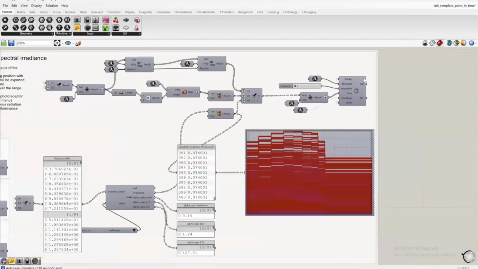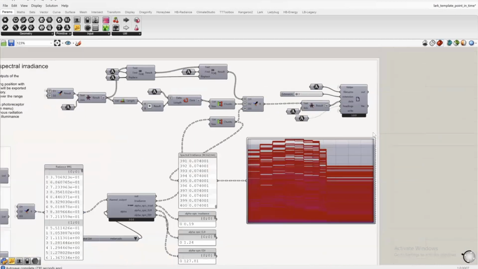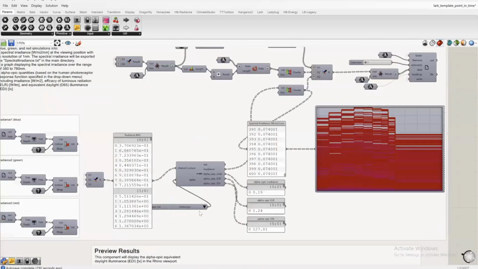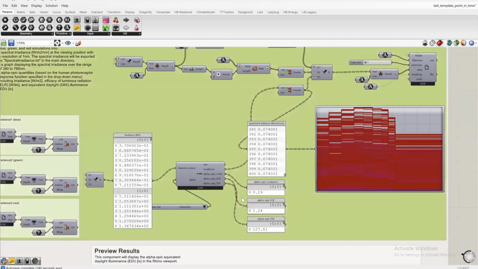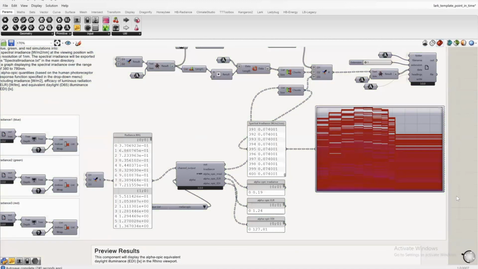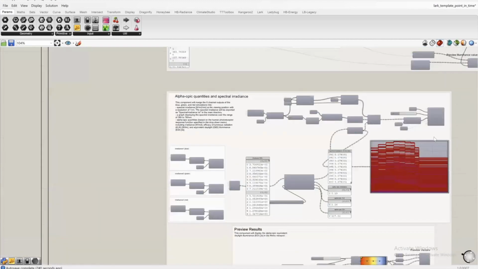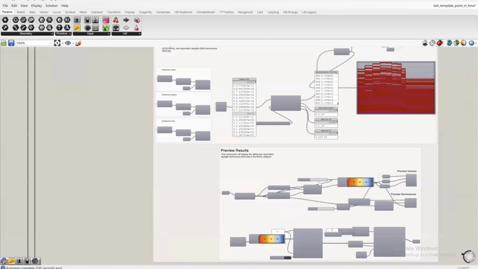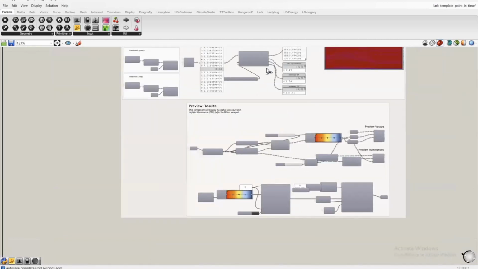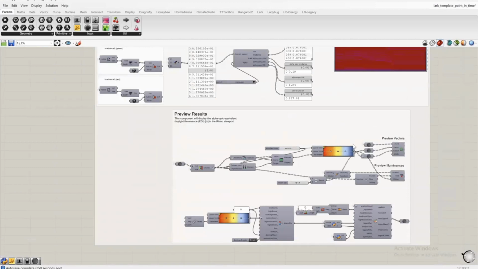And you can save this as a CSV file here. And you can change what kind of opic that you want to look at. You can choose to go to SML, cone, and rod opic as well to preview the results. And then this component is previewing the results for whatever opic that you choose. And then you can look at it with the vectors. So you can preview this and this to look at the actual illuminance values or the vectors.